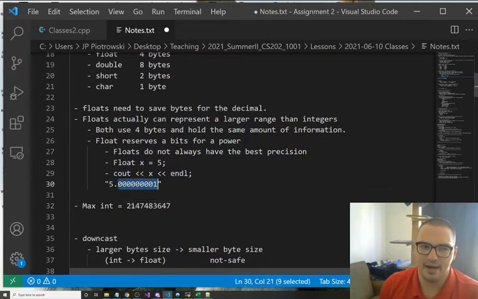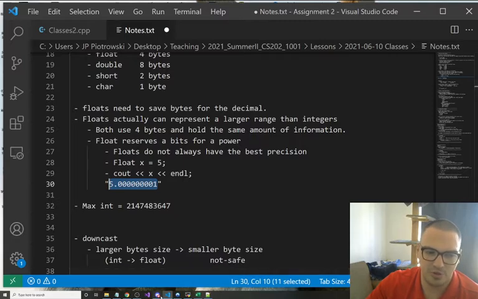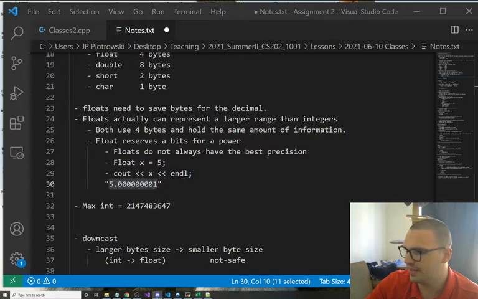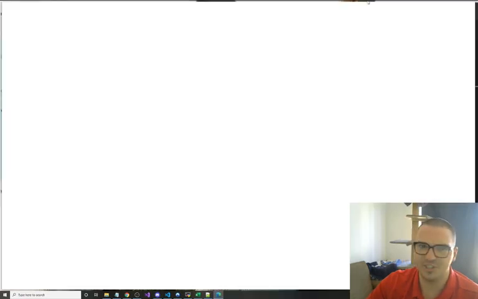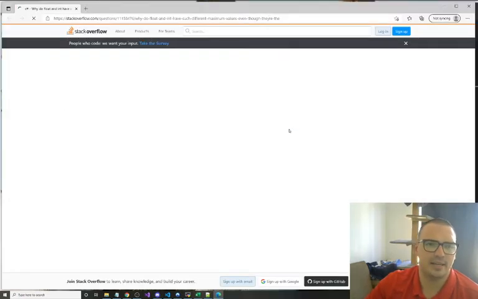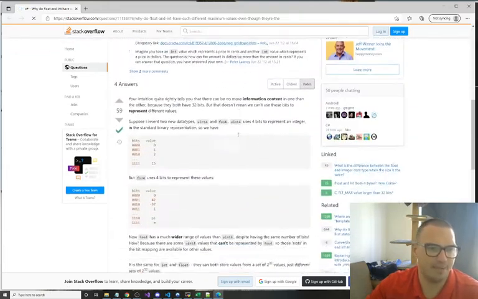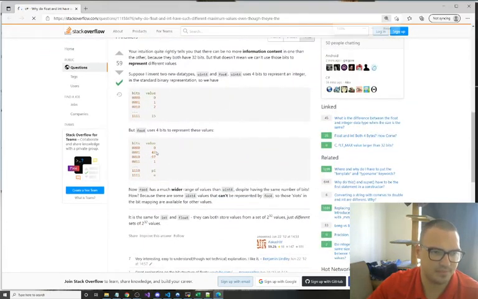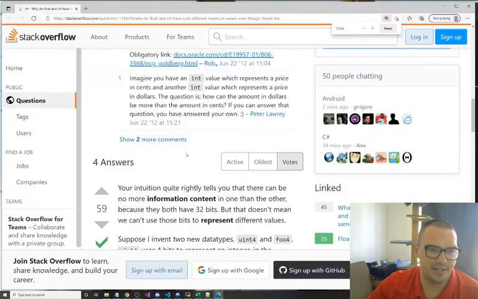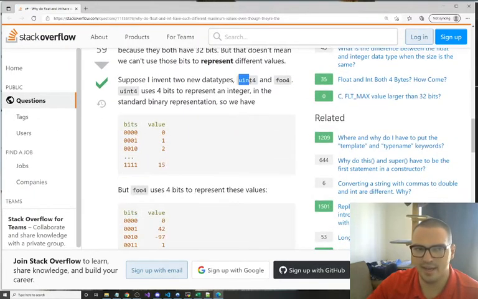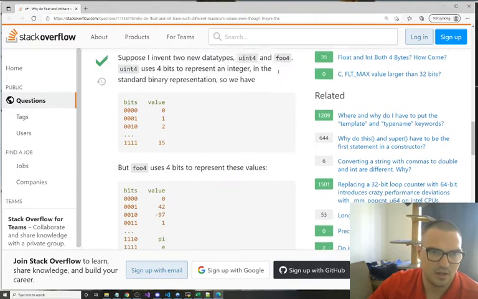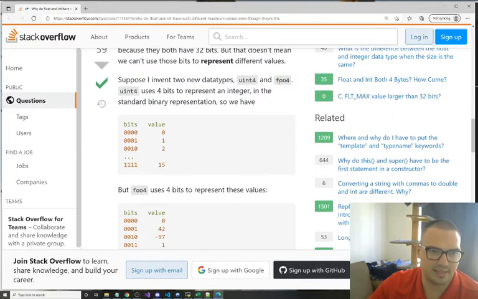So in a way, int to float could be considered an upcast, but it's still in a way unsafe. And then I'll just show you quickly in the Discord. I added just a little link about that. It's a really goofy example in which they pretend that you could make a new data type that has only 4 bits. And so here they say you could have an unsigned integer, 4 bits, and you could have foo4, which I think is a 4-bit float.